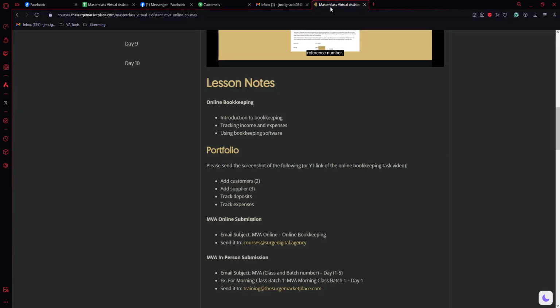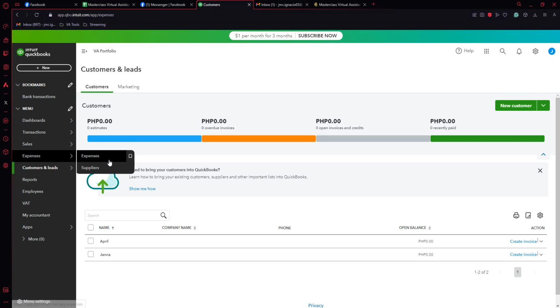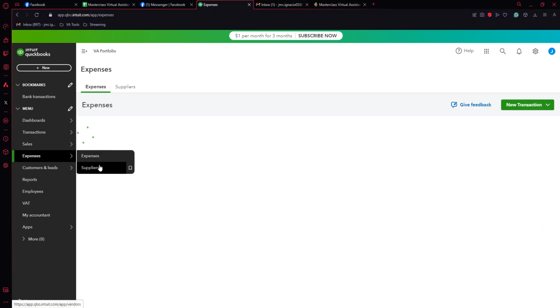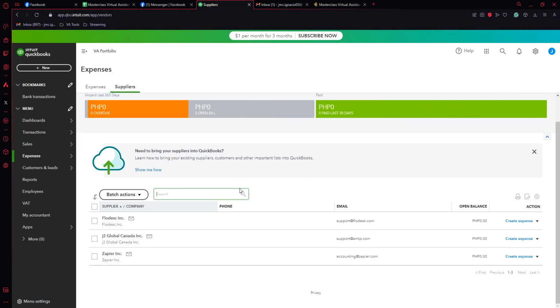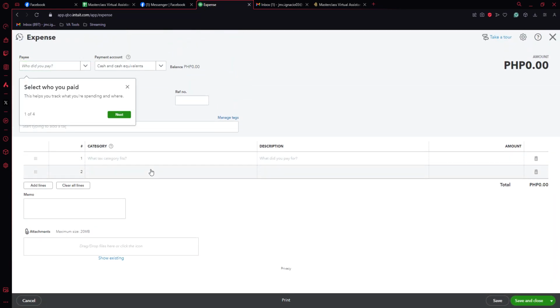The other one is we need to track our expenses. For this one, you just go to expense, or to be more specific, you can go to suppliers. You can do it here, but you can also do it in Plus New. You can just click expense, and select who you paid. The three suppliers are here. Let's go with Flowdesk first. I misspelled Flowdesk, but it's okay.